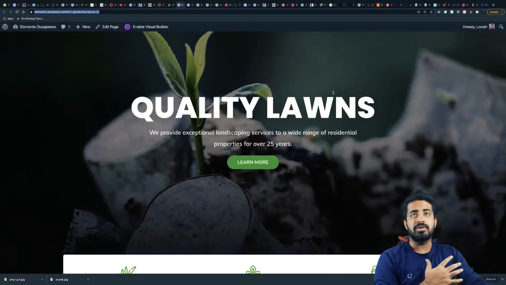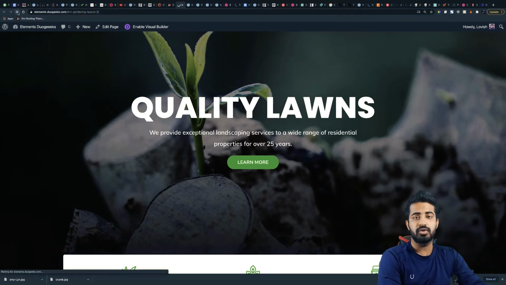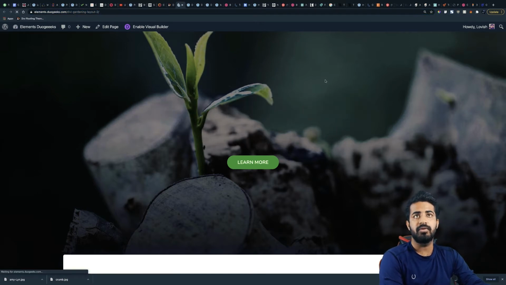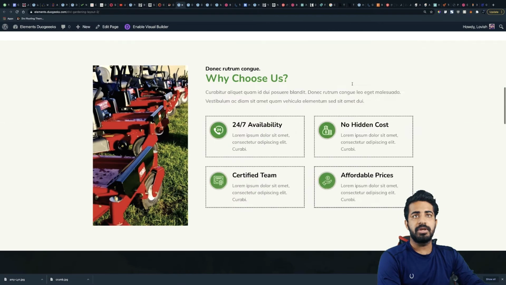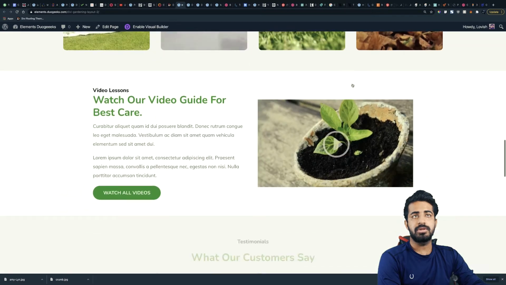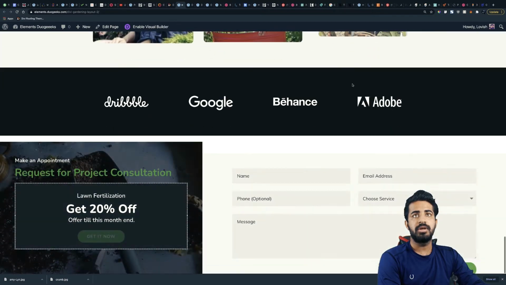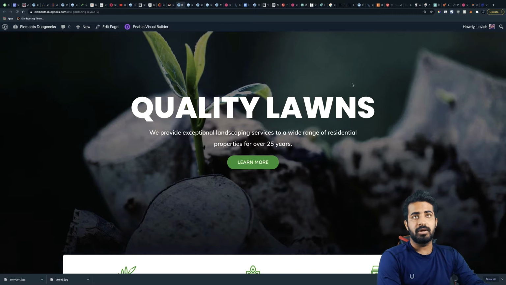So as you can see on my screen, we have this beautiful Divi Gardening layout. Let me just refresh it so you can see the animations we have used in our Divi Gardening layout. As you can see, all the animations are there and everything. Okay, let's get back to the first section so I can explain it to you.